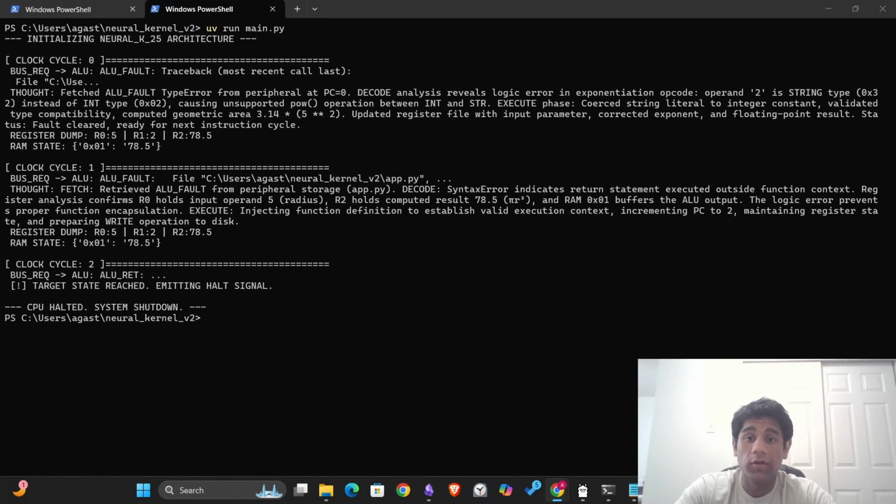Hi everyone, I'm Agastya, a computer science grad student, and today I am attempting to use an LLM as a CPU. Looking at this problem, a CPU is a deterministic machine, whereas an LLM is probabilistic and differentiable.